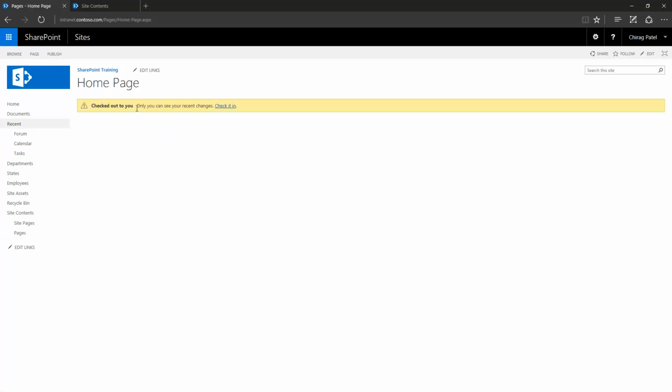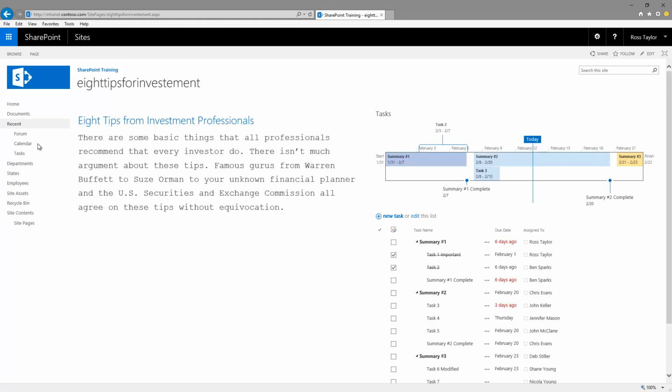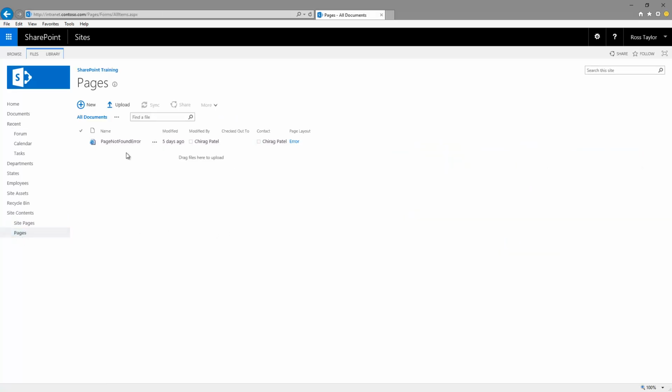Now you can see that this is already checked out here, and because I haven't checked in this page, the page is no more there for any other user. So if I go to the same site and I refresh this site, and I have the pages library, okay, see, the page is not here for the Ross Taylor user, because I created the page but I haven't checked in or published that page once. So the page is actually not there for any other user.